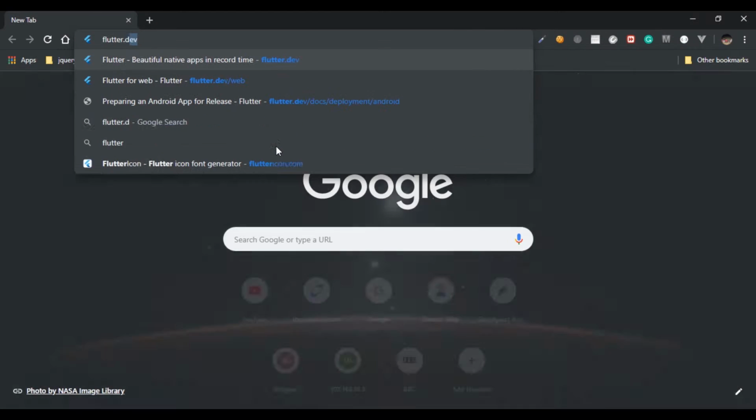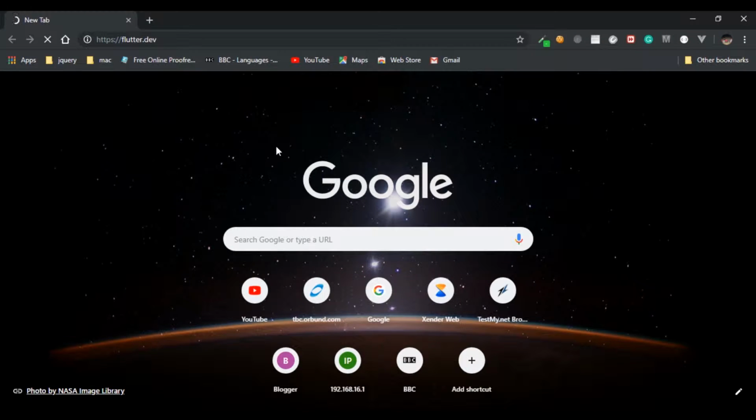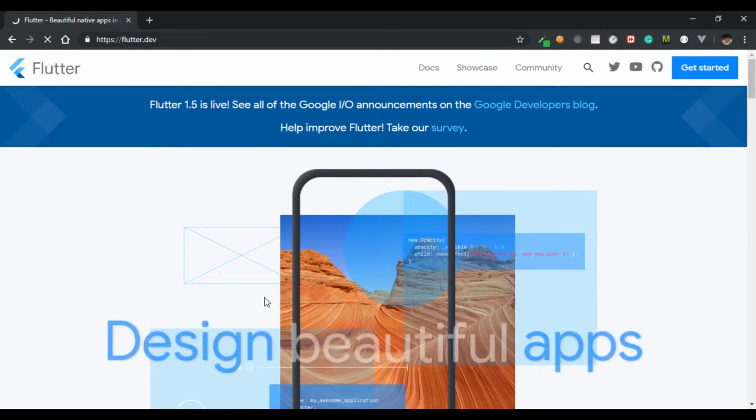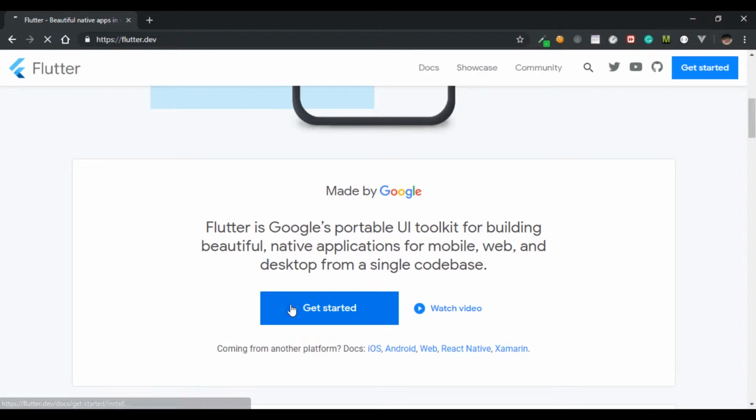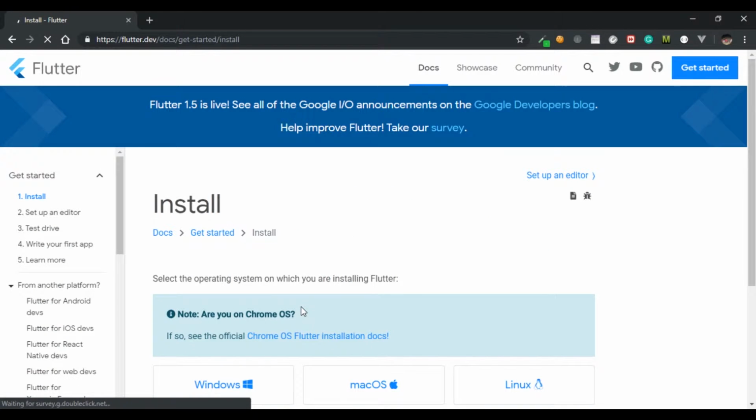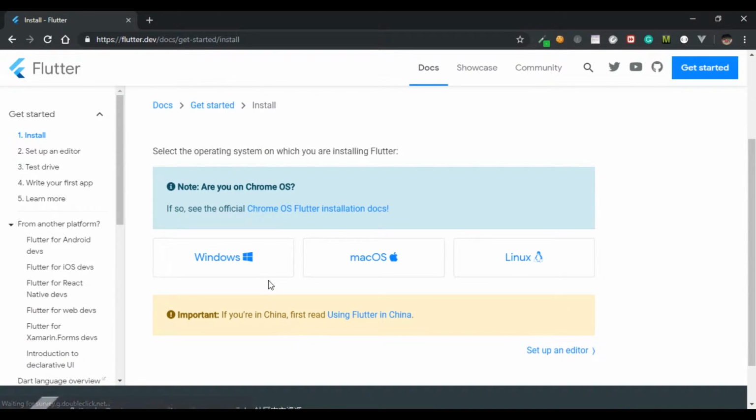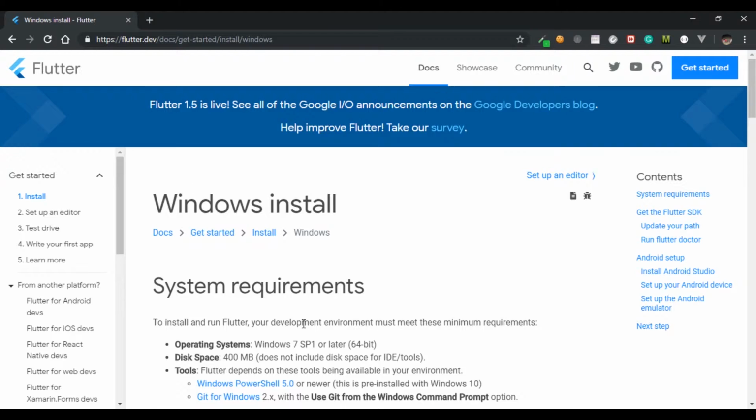So let's start by going over to flutter.dev. This is the official website of Flutter, where you can find the latest information about Flutter development, and you can also download Flutter from here. So click on get started, and if you are using Flutter in China, then follow this link. Otherwise, click the respective platform that you are using. I'm going to go with Windows.